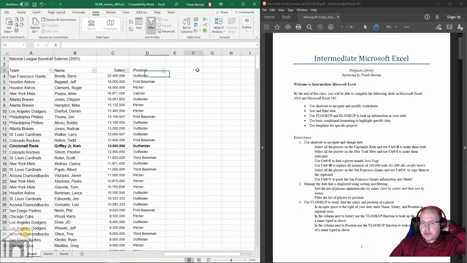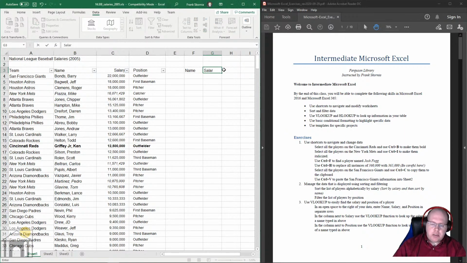What I'm going to do now is a little bit of setup here. I'm going to type in name, and then over here we're going to put in salary, and then we're going to put in position. The way this is going to work is that I'm going to type in a player's name here, and then right here it's going to automatically fill in their salary, and over here it's going to fill in their position, just from me doing the name over here.